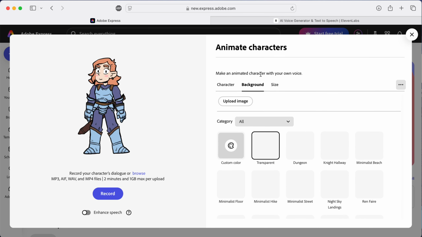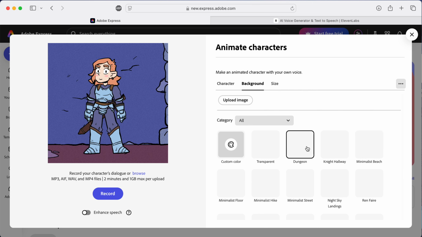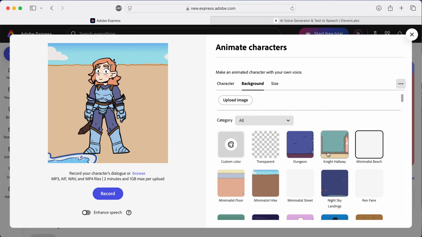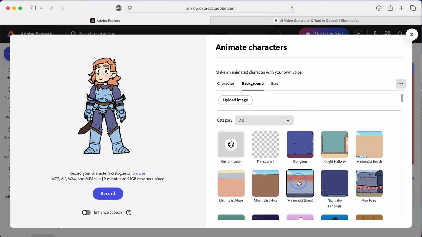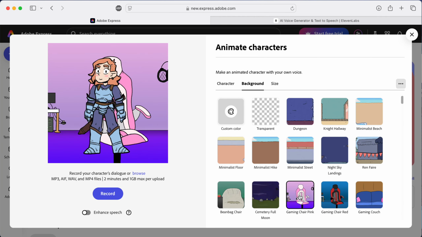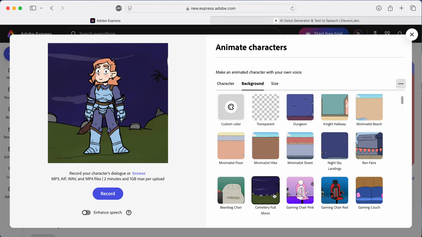You can go to background. You have transparent background. We have dungeon. We have night hallway. Unfortunately, you cannot see the background, guys, because I don't know, it's either my internet or the website is down. You can see, okay, it's my internet actually. So you can choose any background you like. Let me find a proper background. Okay, we're just gonna use this one, graveyard or cemetery as an example.